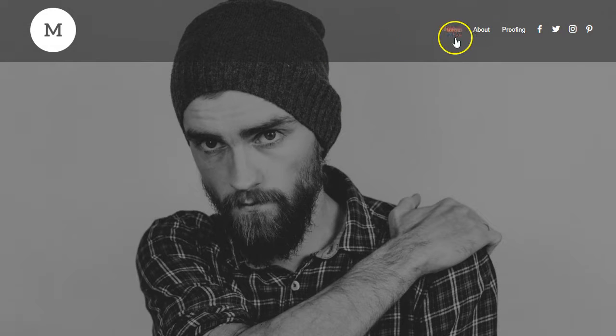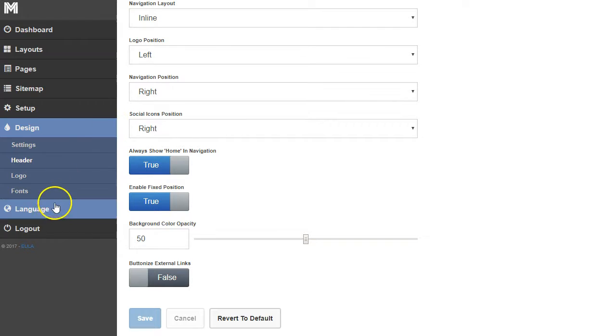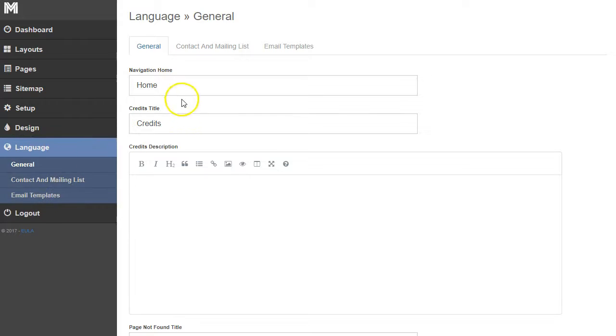Okay? So what we're going to do now is I'm going to show you how to change where you change what this says. That home button is automatic, and so you have to be able to change what it says. If you want to use home in a different language or whatever it is, we're going to come back into the back end. We're going to go to language, and we're just going to change this in this general tab. We're going to change this right here from home to whatever it is that you want that button to say.